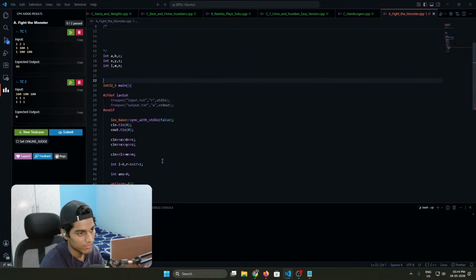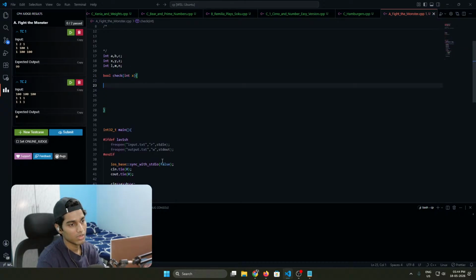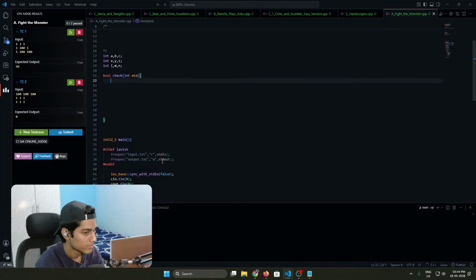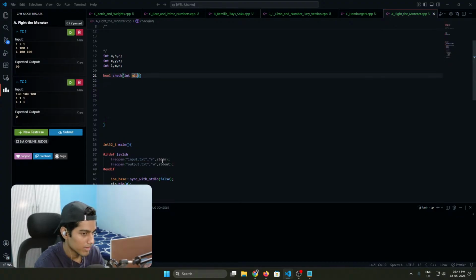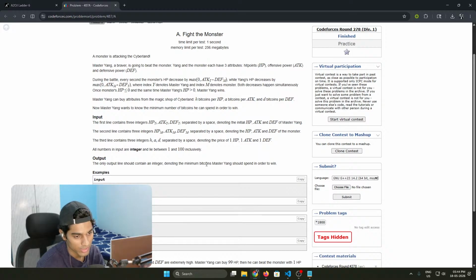Now we can implement a function. Now this is where we have to think, like how. Let's take some. Let's make it mid. Or maybe we have bitcoins.